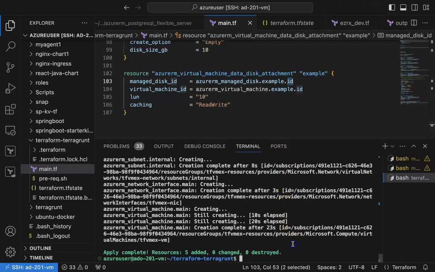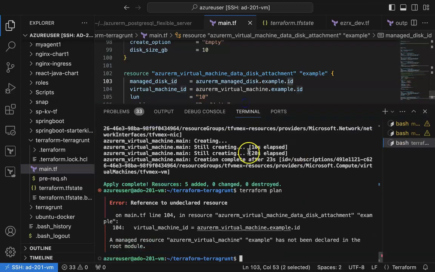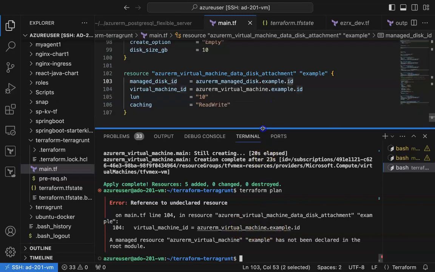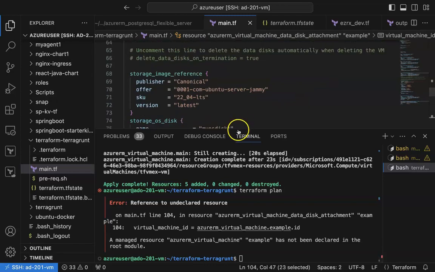Once you are done with this, now I'm just going for the Terraform plan. Submit the Terraform plan now. Now it is telling us something is wrong. So what exactly is it telling? It is telling the managed resource azurerm_virtual_machine.example has not been declared in the root module. azurerm_virtual_machine.example.id is the one you are using here. Can you please go there and double check, is it the correct name you are using or not? That is very important, team.